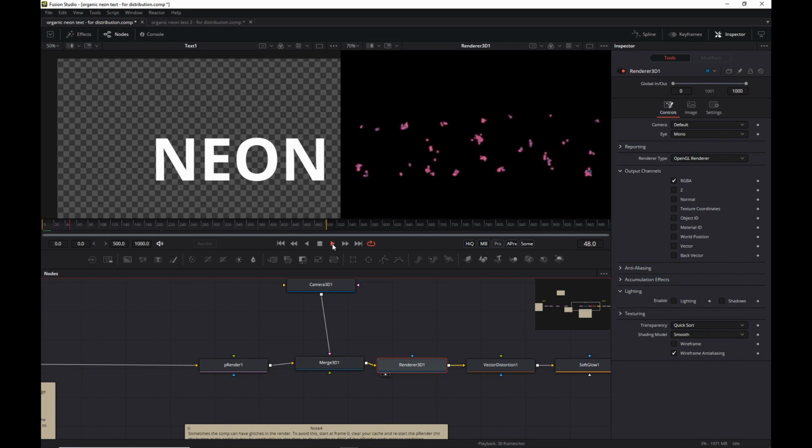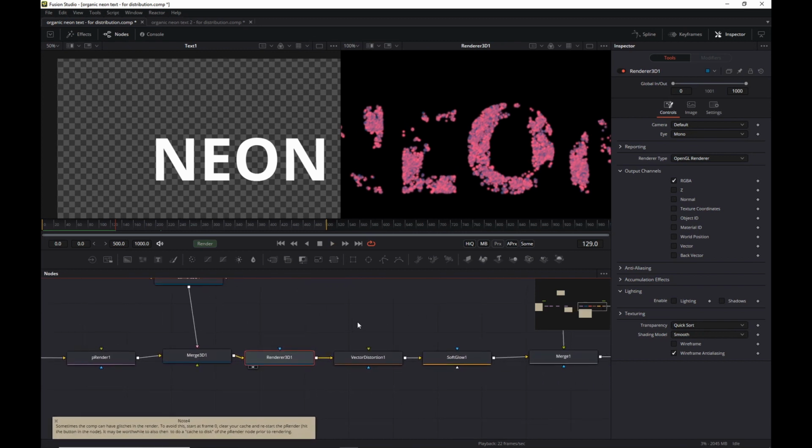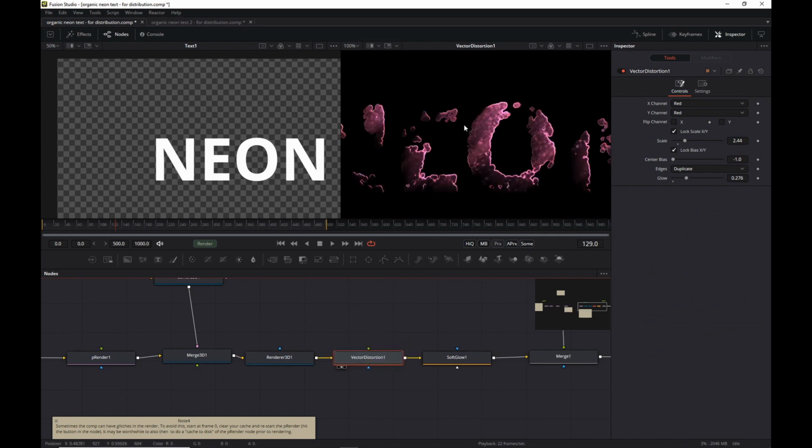It looks interesting, but nowhere near what you saw in the end. And really, it is just a few nodes that are needed here to get the final effect, and the vector distortion is the most important one. Once we pop this in, you get this effect.